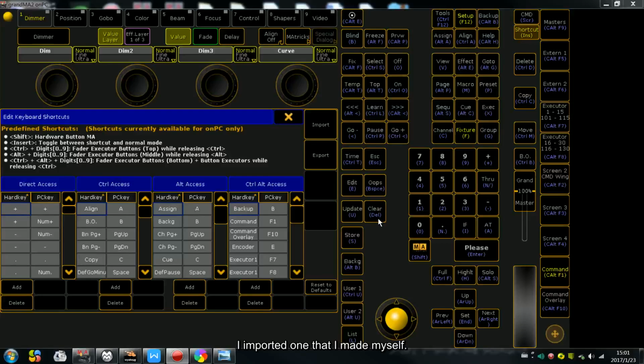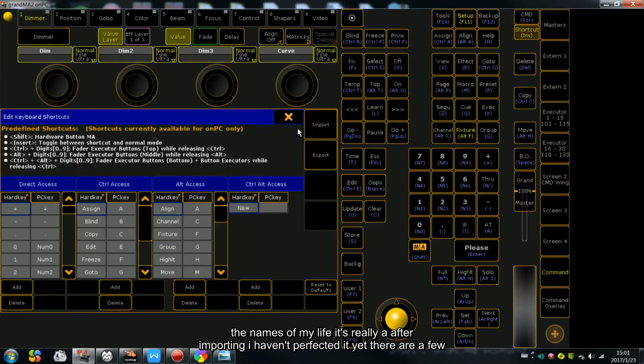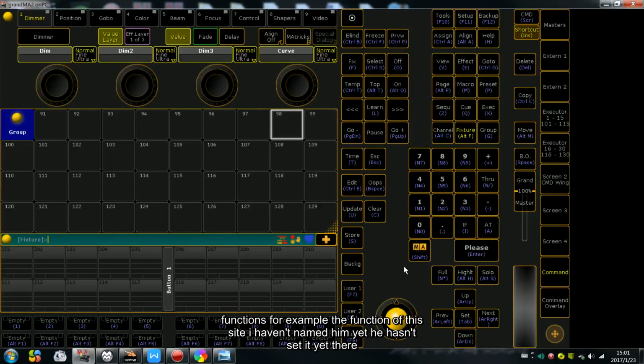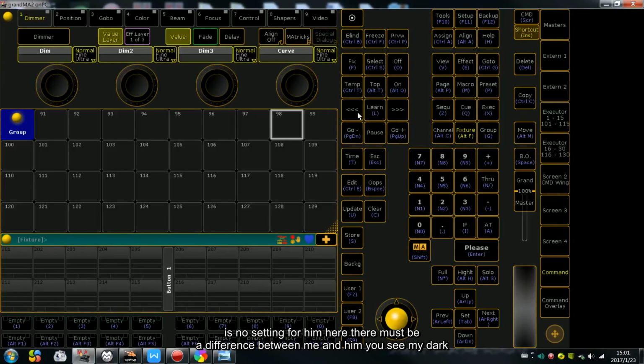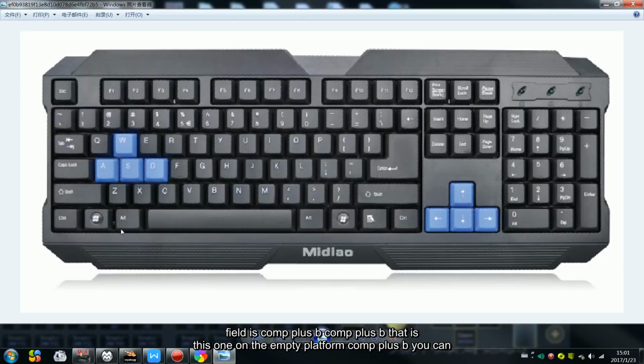I imported one that I made myself. After importing, I haven't perfected it yet. There are a few functions, for example the function of this side. I haven't named it yet, and haven't set it yet. There is no setting for it here. There must be a difference between me and him. You see my dark field is comp plus B. Comp plus B, that is, this one on the empty platform. Comp plus B, you can press to see the scene.